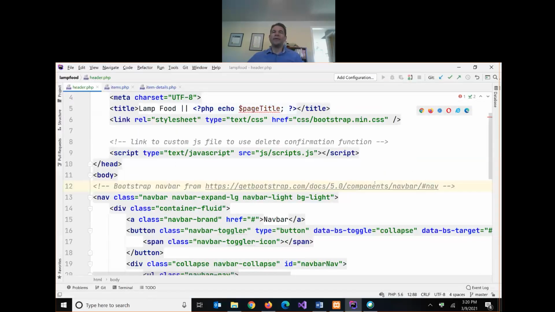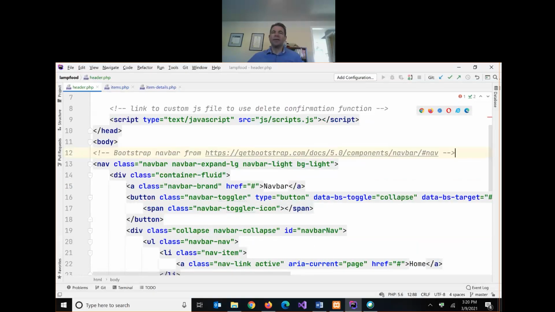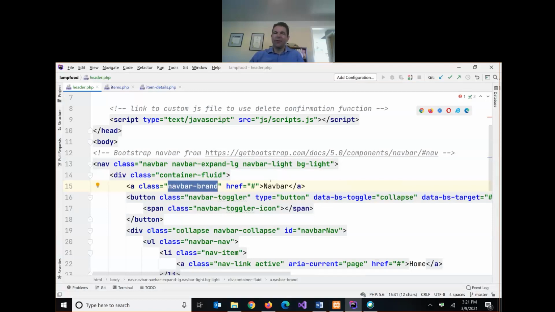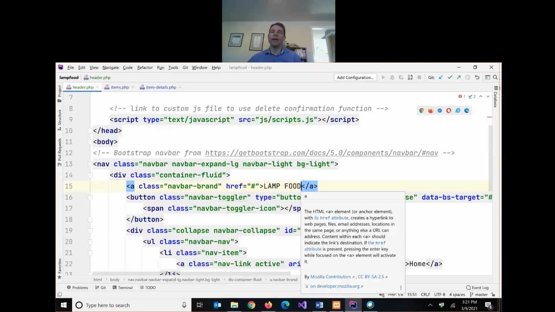So in my header, the first thing I want to change is here. The first link that has a class of navbar brand. So that makes it in a bigger font and kind of adds additional padding around it. I want to change this to say lamp food. So this is typically the name of our site, or we could replace this with a logo, which I don't have time to make right now.